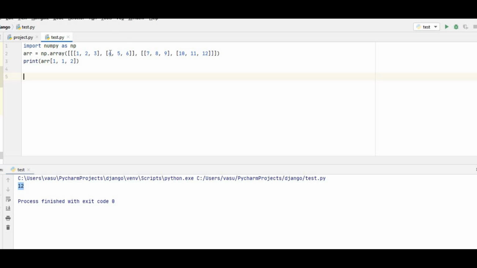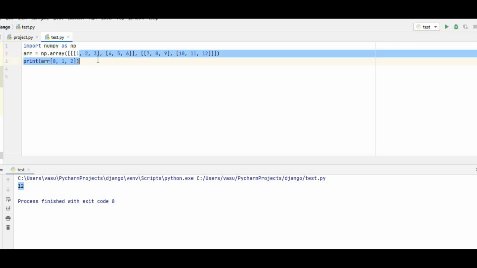If you want to access this list 4, 5, 6, then what you will do? You will go with 0 and then this is the first one. So in the 0th list, this is the first one, right? Then 0, 1 and 2, 6. You will get it as 6.